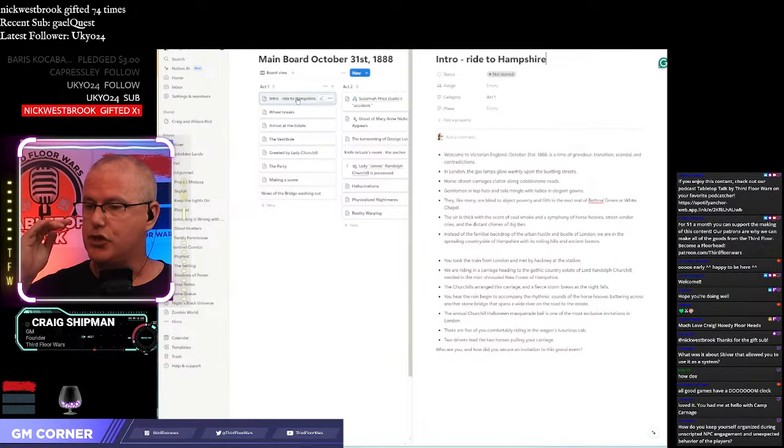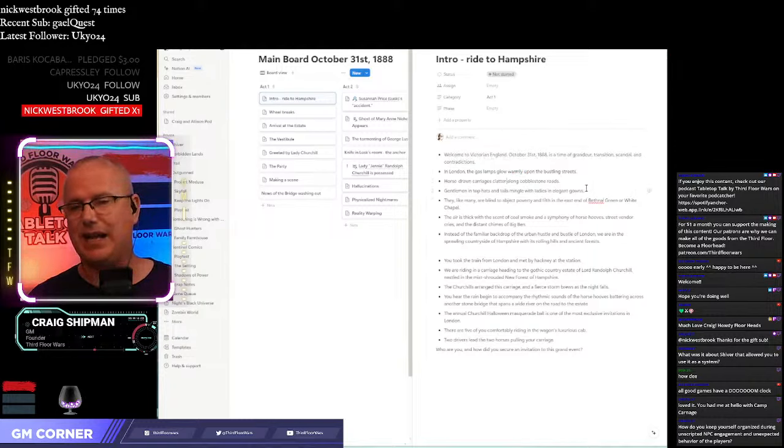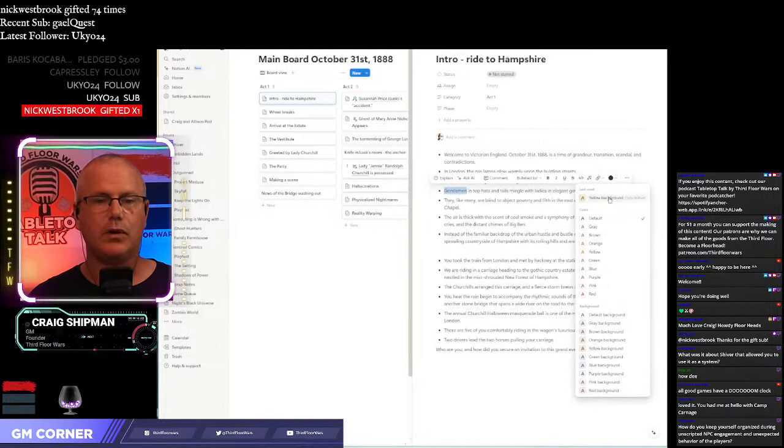I've got not a script, but bulleted points that I want to hit. So as I'm interacting and starting the scenario, I've got little points that I want to make sure I use. Something I've started doing is Notion allows me to highlight things. For example, on this fourth item, gentlemen in top hats and tails mingle with the ladies in elegant gowns. This is me trying to set the mood of the Victorian age. What I can do in Notion is highlight different words.